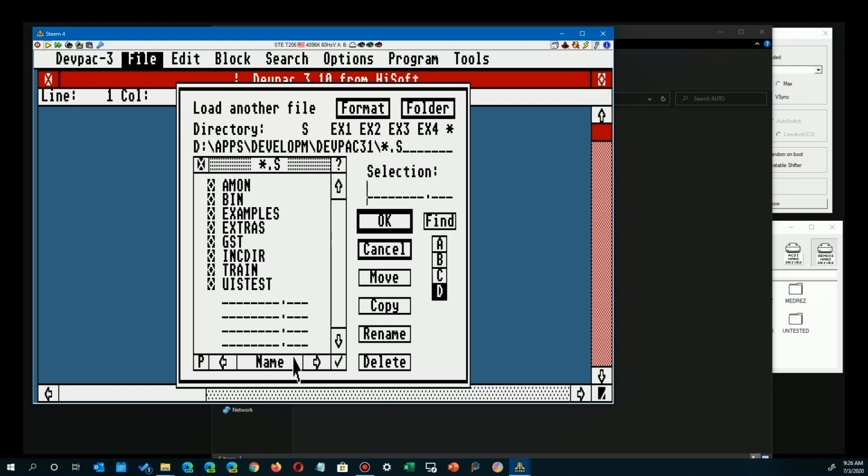So there you have it, Universal Item Selector 3, one of the most powerful utilities for the Atari ST.